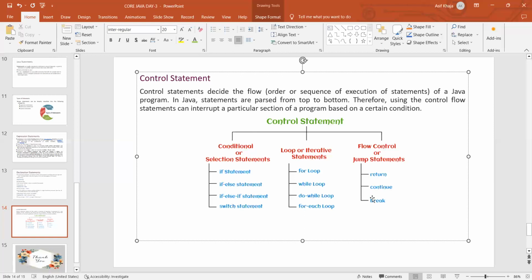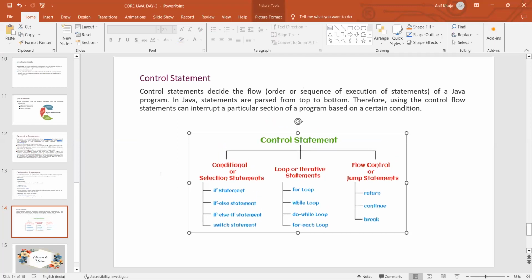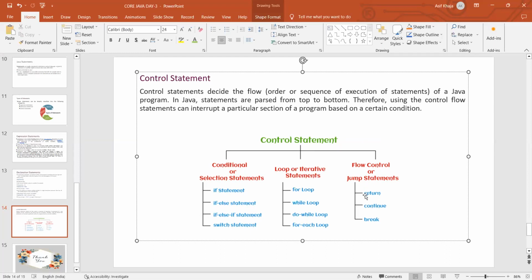Okay. And next, the flow control or jump statements. The name itself represents jumping. In order to come out of a particular method or particular statements, we'll use these jump statements, like return, continue, break. Mostly we'll use break in the conditional or looping statements, okay. So return will be used in methods, continue will be used in some statements or any loops also, okay.